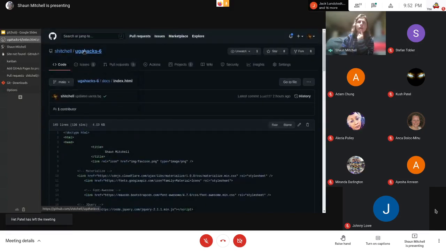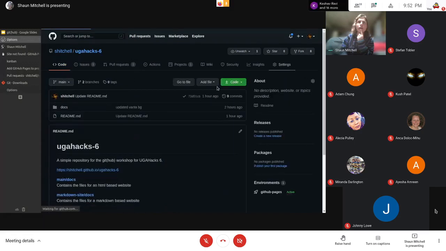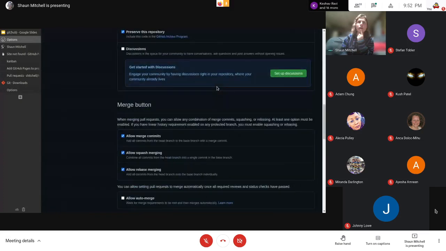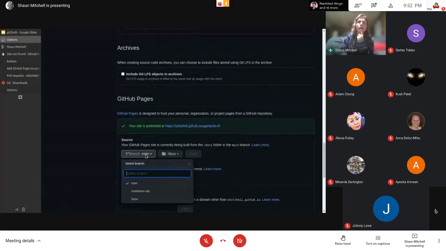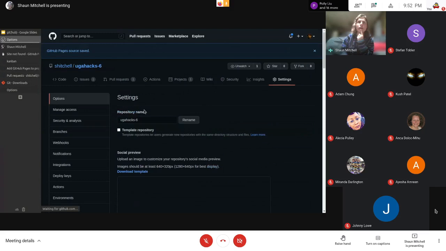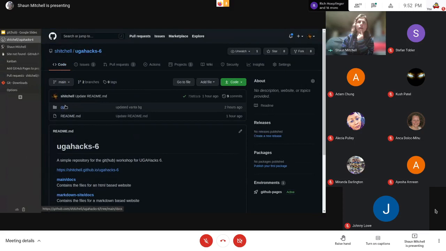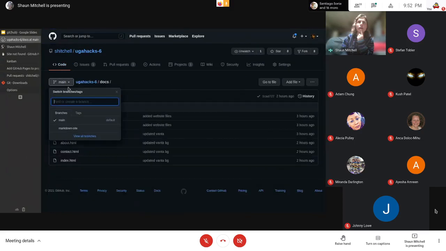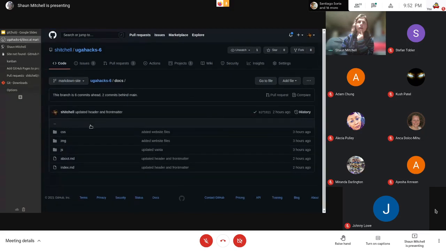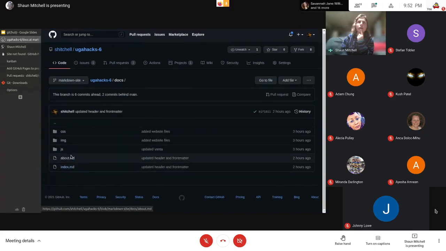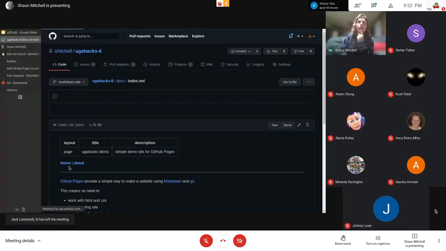All right, and now let's compare that by going to our settings and changing this to use the Markdown site, and we're still going to use this docs folder. Save. All right, now let's look at what those files look like. Instead of the main, let's look at the Markdown site. So now notice instead of index.html, we've got index.md and about.md. I'm not actually using these files. I could reference them, but I just haven't. Right now, it's just using these 2 files, index.md.